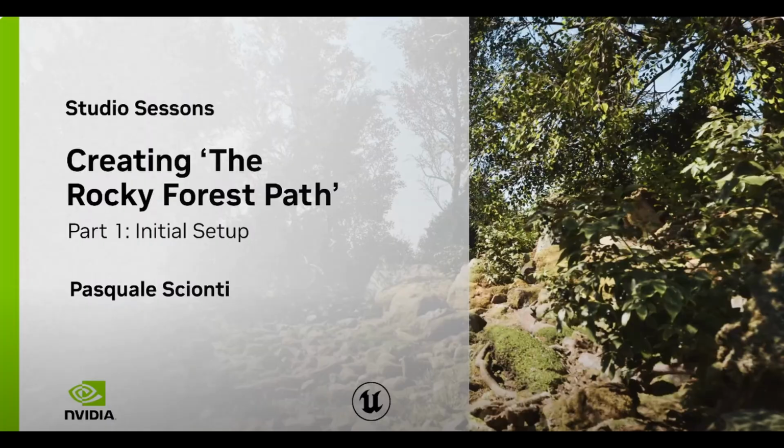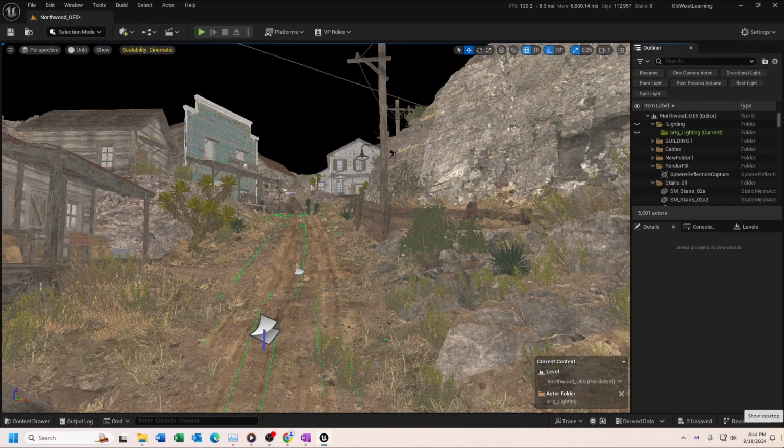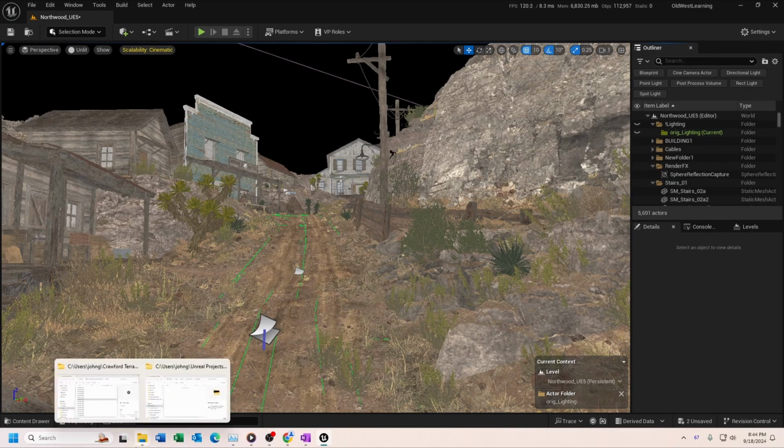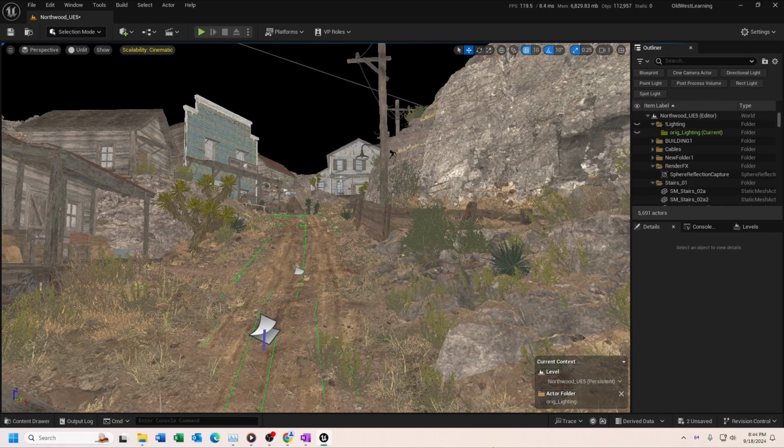So here we are in Unreal, and I'm using the free Old West Learning project from the Epic Marketplace to demonstrate. This project is about 2 gigabytes in size, so keep that in mind if you want to download it. Now I've gone ahead and removed all the lighting elements from the scene, and we're just sitting in unlit mode right now. The first thing I'm going to do is add our environment lighting back into the scene using the environment light mixer.